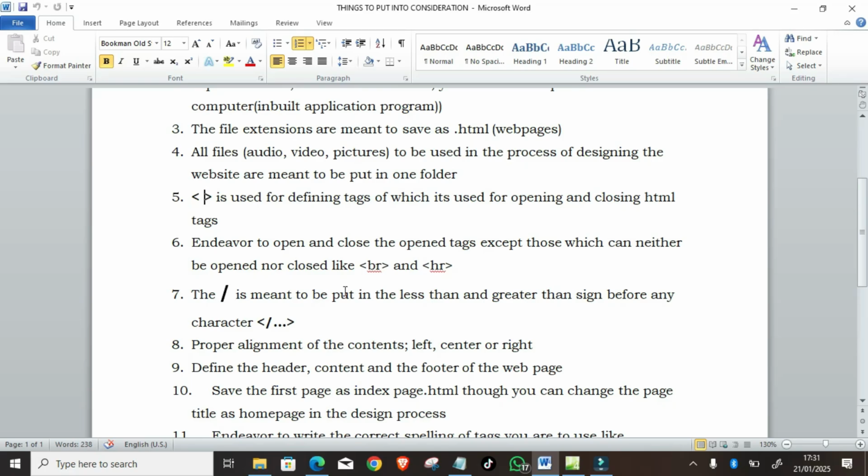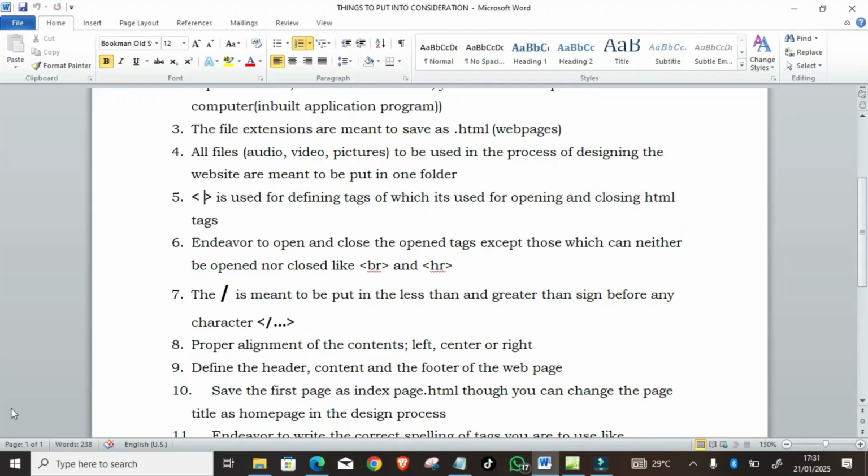Number 6, endeavor to open and close the opened tags, except those which can neither be opened or closed. Like for example, the BR and the HR. The BR is just the break to make the content or the sentence or the text go to another line. So if you want your text to go to another line, you just put this BR, but it's not supposed to be enclosed. For this one, HR, this one is for a horizontal line.